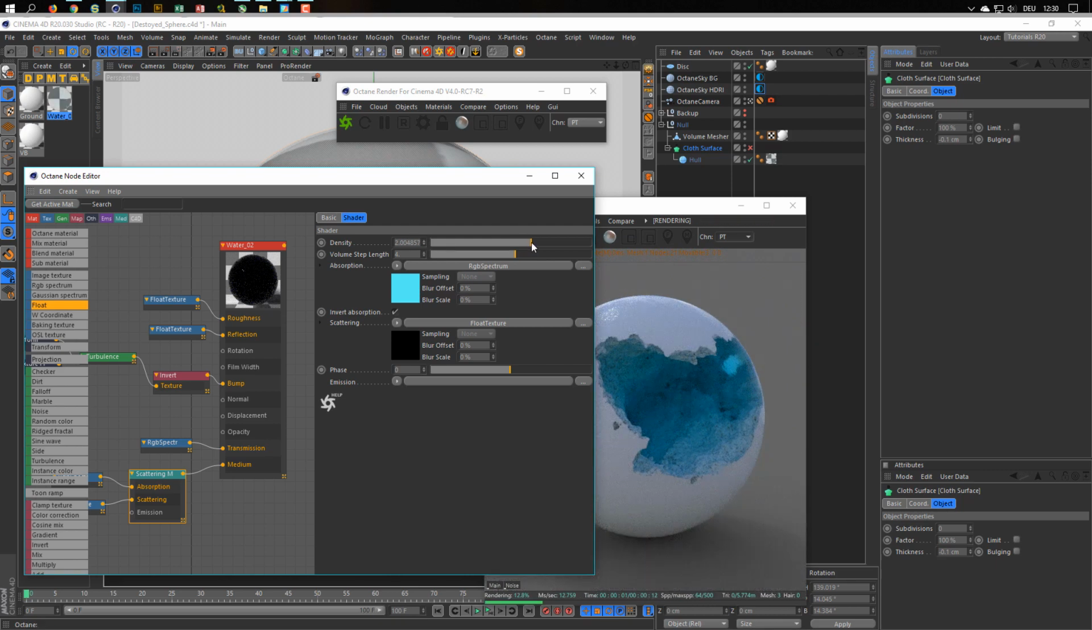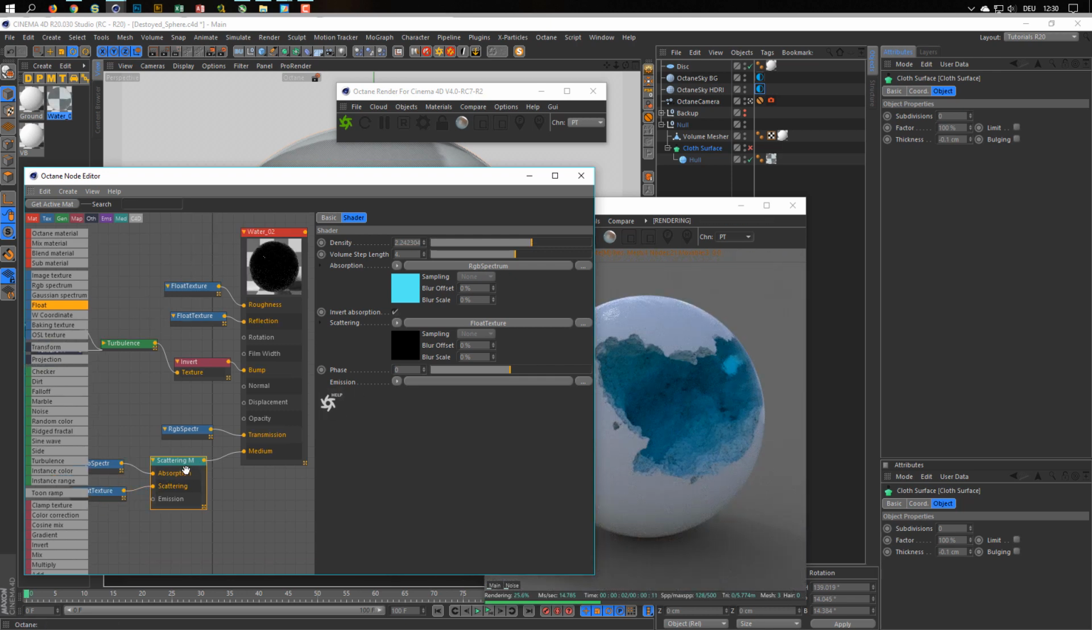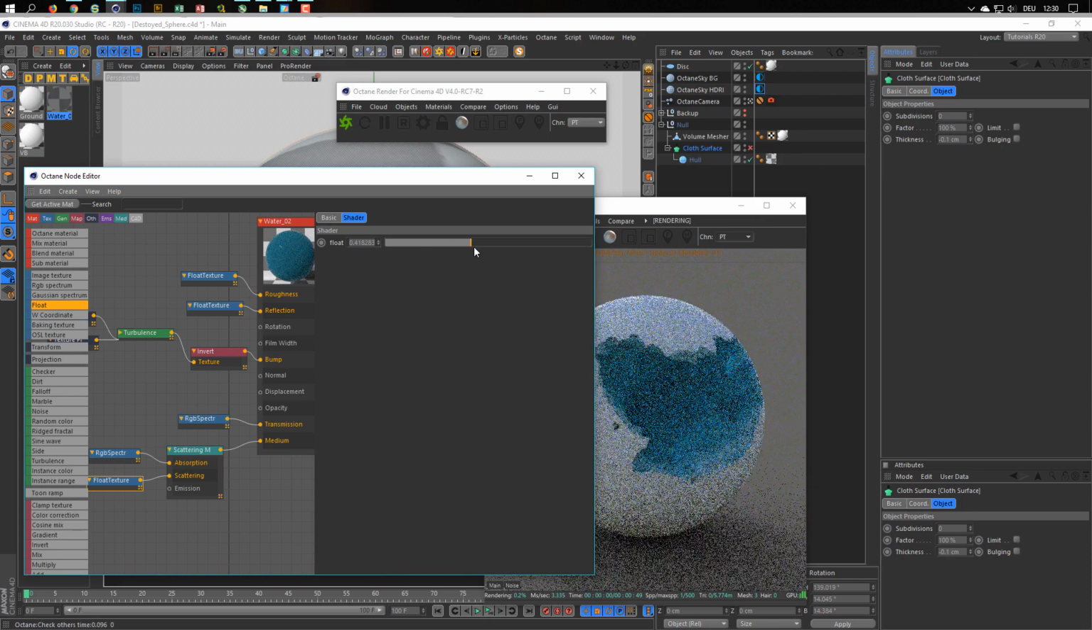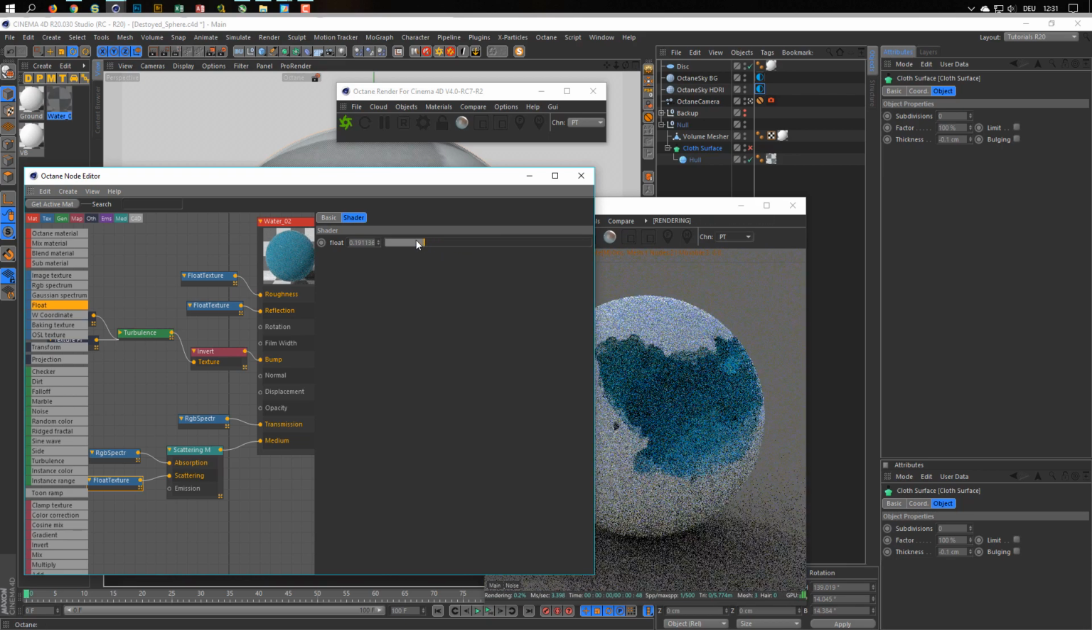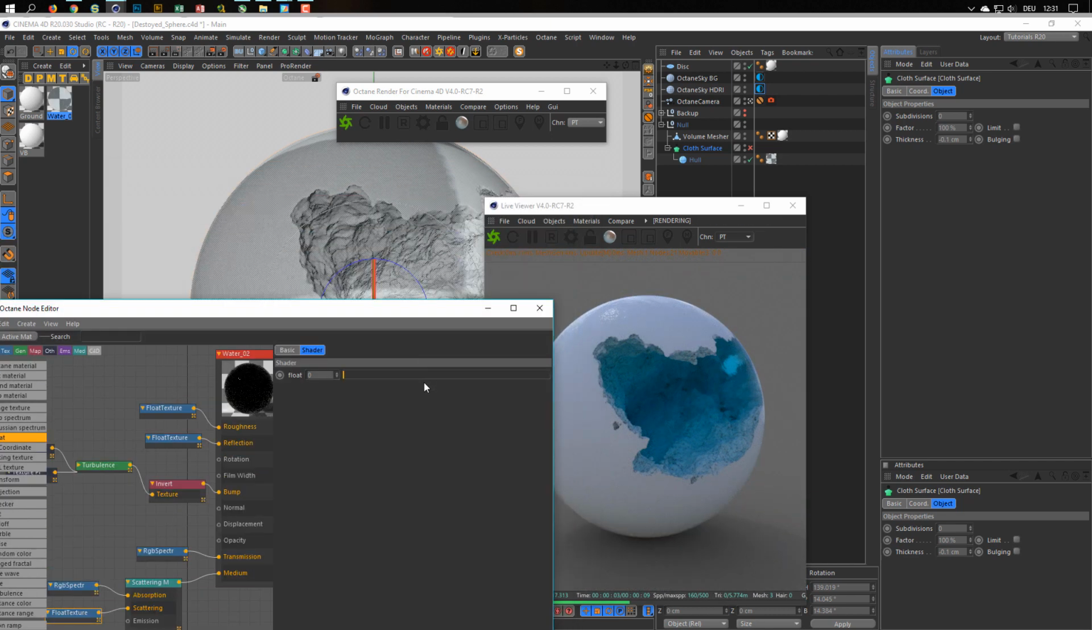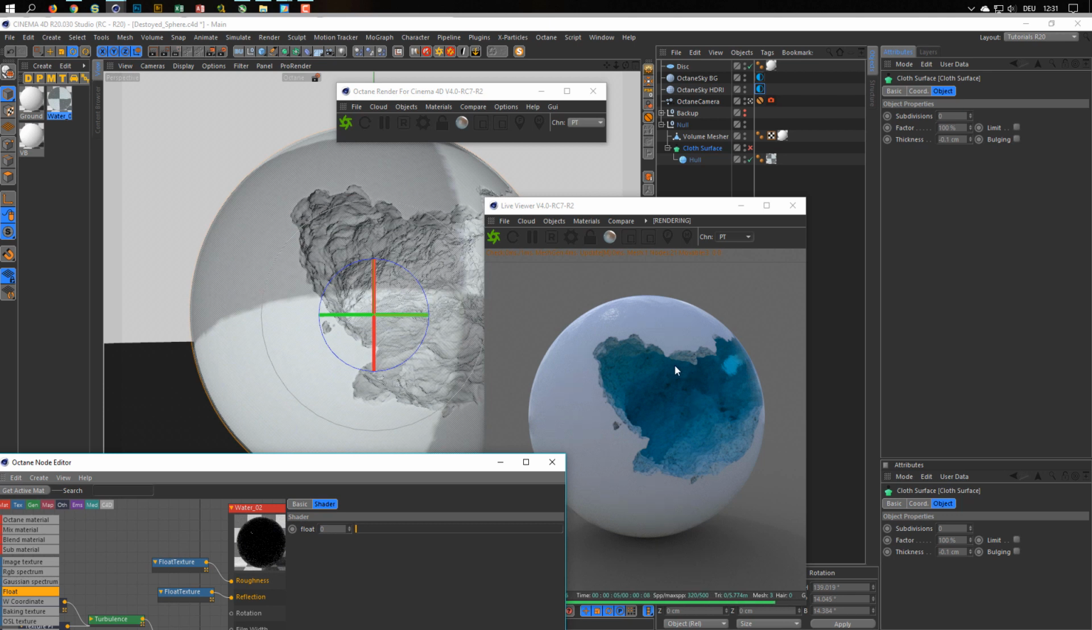And if you want to make this a little foggy, maybe go to the scattering here, to the float texture, and see, you get a little more foggy. But now imagine how nice this looks if you put in here some, I don't know, some trees or some plants or something else. That looks great.